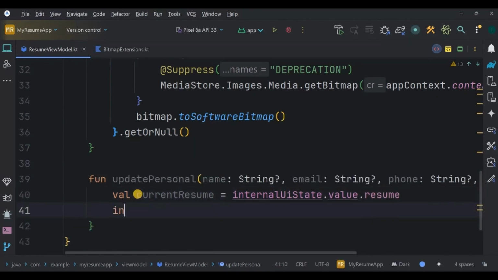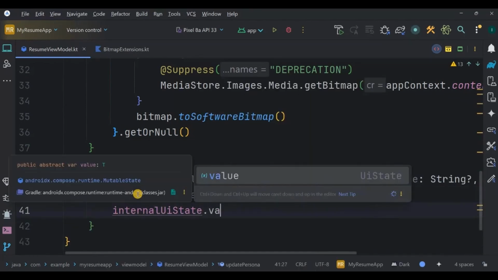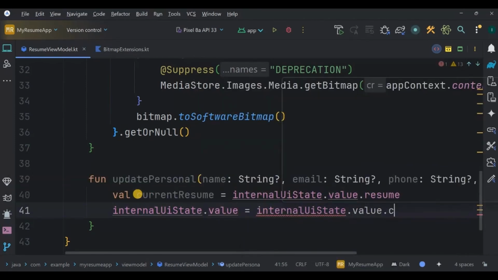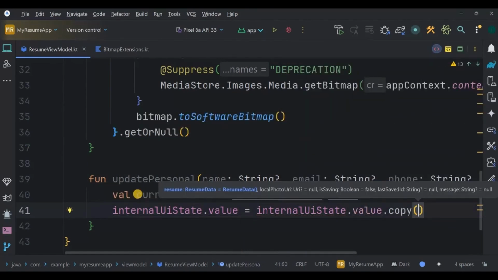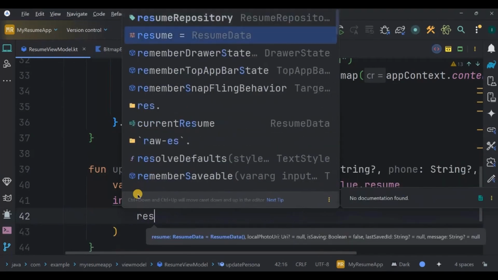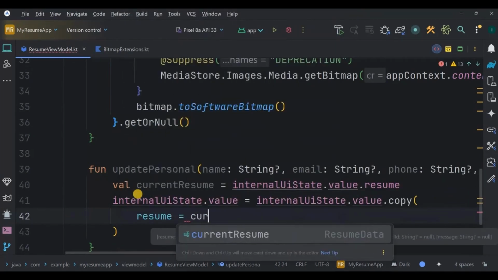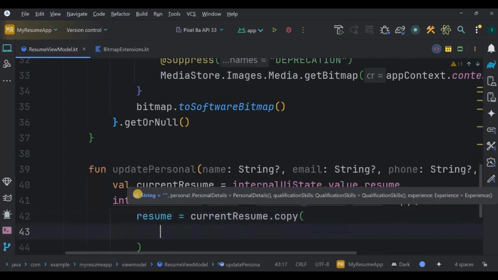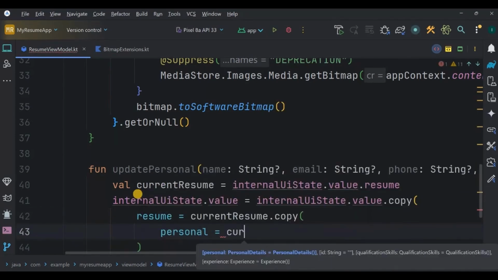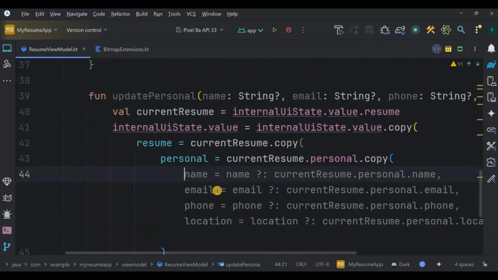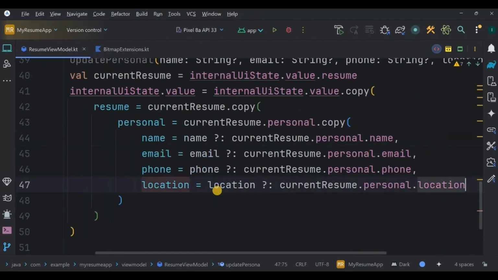First, it grabs the current resume object from the UI state using internal UI state.value.resume. Then it builds a brand new state using copy, ensuring immutability. We should never mutate the old one directly. Inside this copy chain, it goes deeper. It copies the resume. Then within that, it copies the personal section. For each field, name, email, phone, and location. It checks if the new value passed into the function is null.